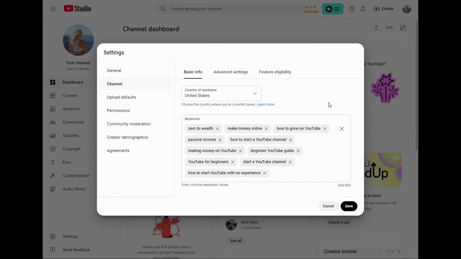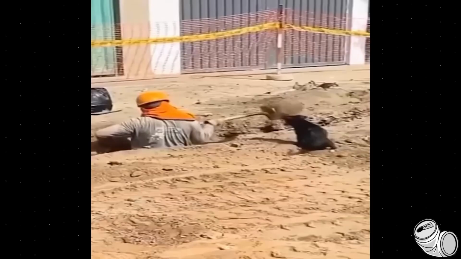Next, we have keywords. This is an extremely important section. It lets the almighty algorithm know about your channel and what you're all about. You can enter words and phrases that describe your channel's overall topic, niche, and audience focus. These keywords help YouTube's algorithm understand what your channel is about, which can improve how your videos show up in search results and recommendations. While not as powerful as titles and descriptions, well-chosen channel keywords can boost your visibility and discoverability, especially for new or growing channels. That's us.